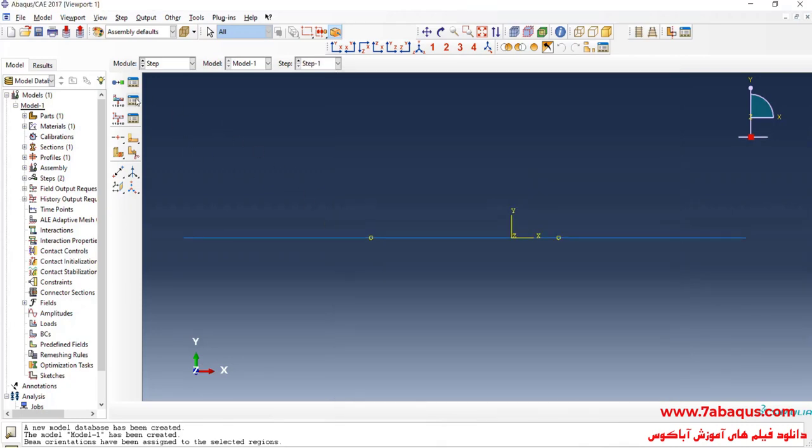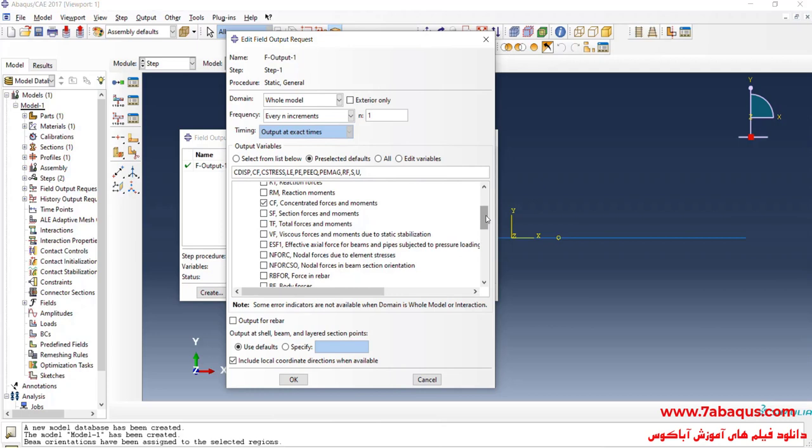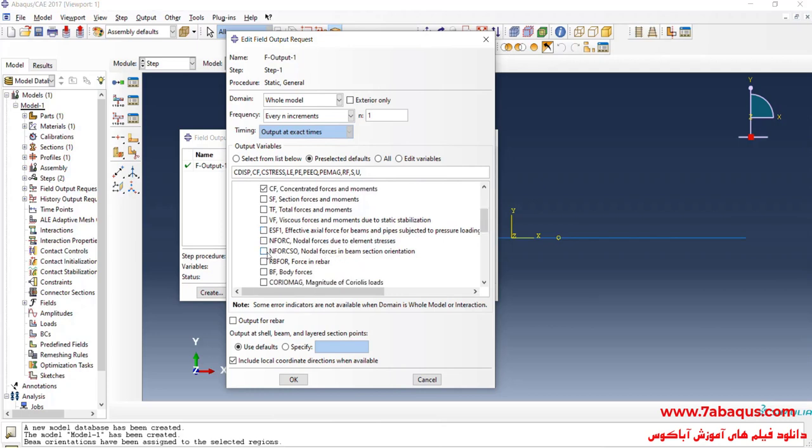In the next step, I'll click on Field Output Manager, Edit. Here, I will tick on Enforce SO option. And we need to select this option in order to draw the shear force and bending moment diagrams. This option is actually used for drawing the shear force and bending moment diagrams for the beam elements. In fact, you should take note that this option is used for the beam elements only, and you cannot use that for truss, shell, or solid elements.